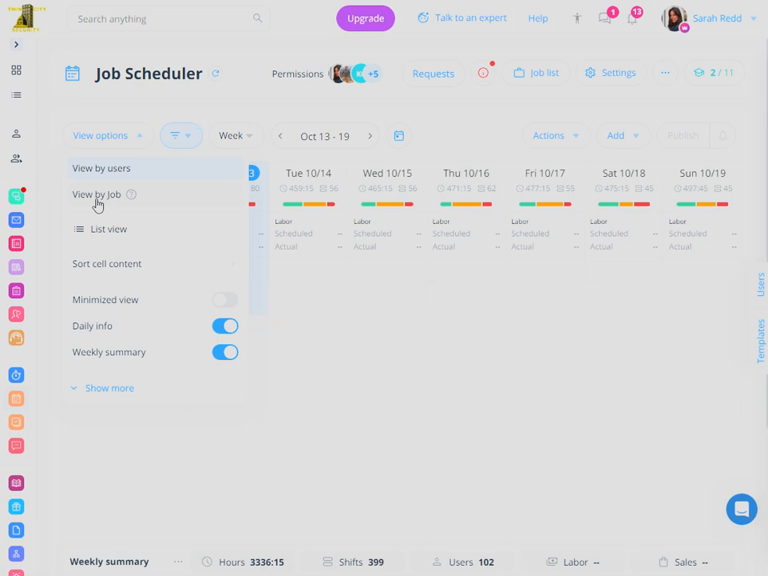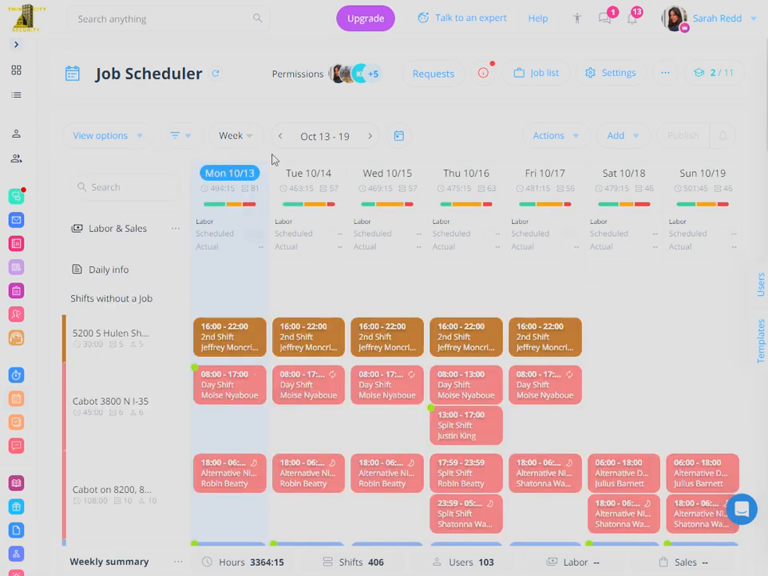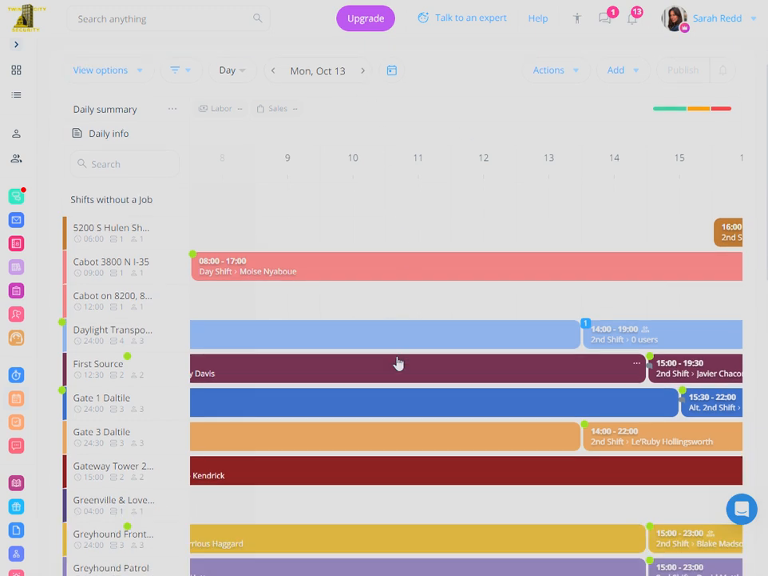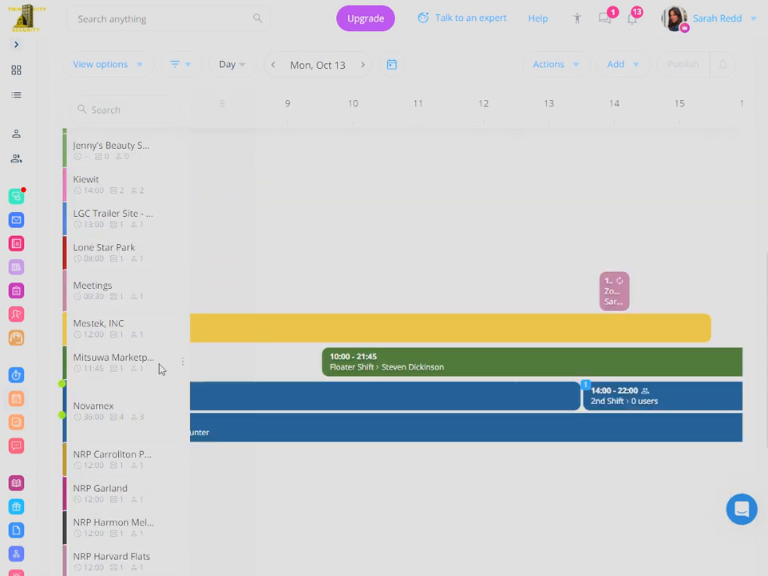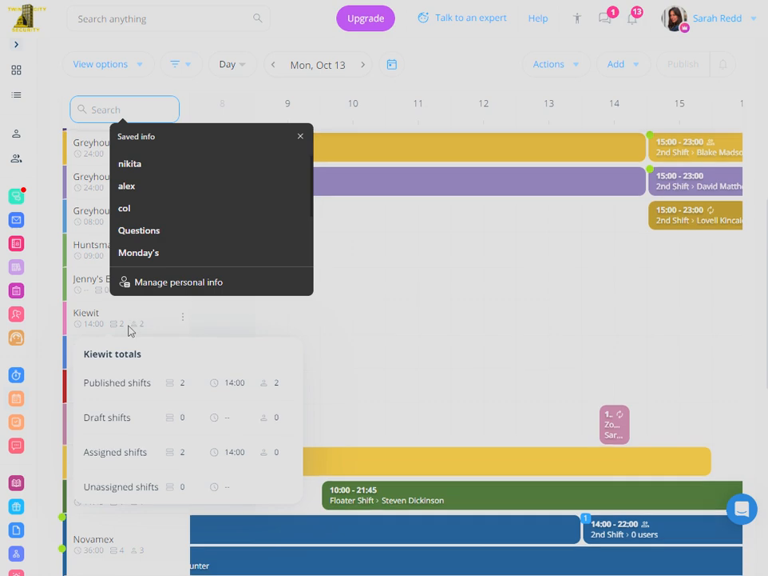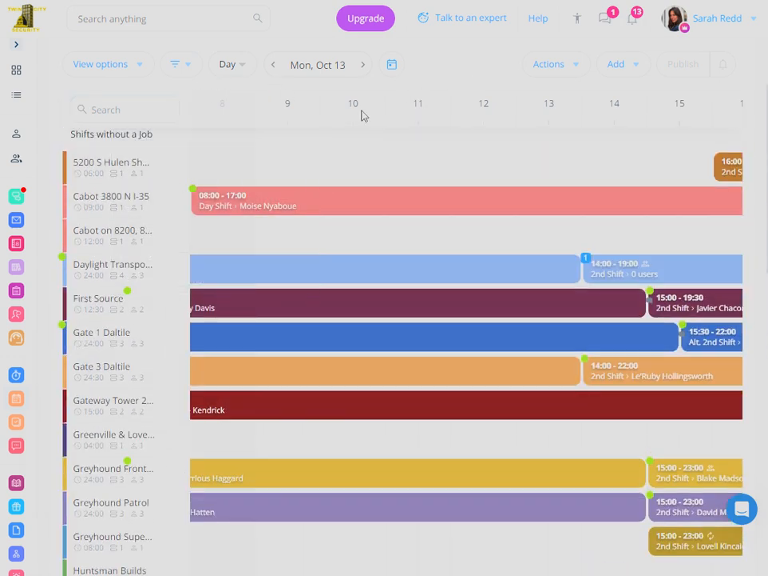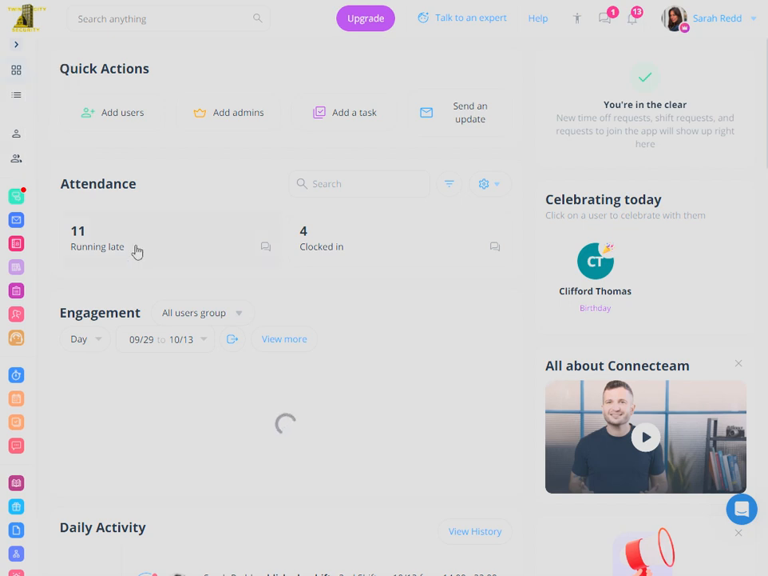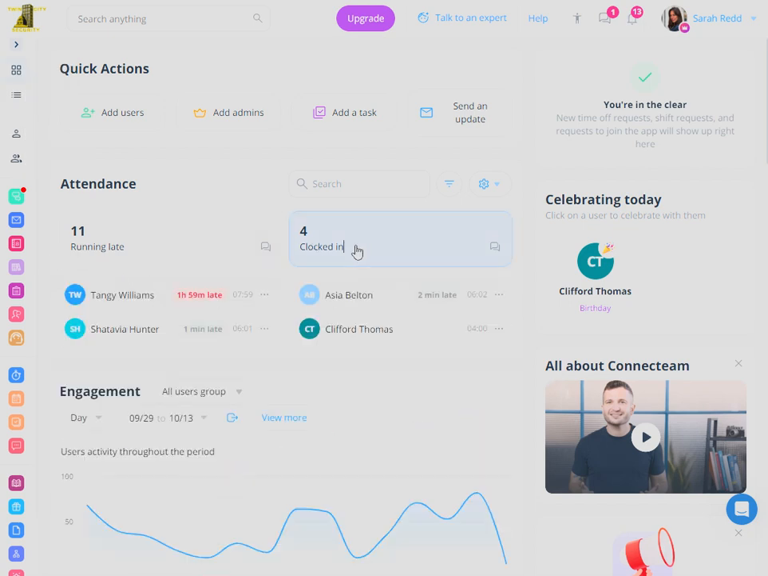And then you can also view by job. And so you can also, I like to view just by day. That way we could just look on Monday. And then one thing that is really neat here, so you could look at all the different sites. It's alphabetized, but you can always use the search. But something that you may want to look at and have pulled up is the overview. When you do that, it shows 4 people have clocked in. So Tangi Williams, Asia Belton, these people have clocked in.